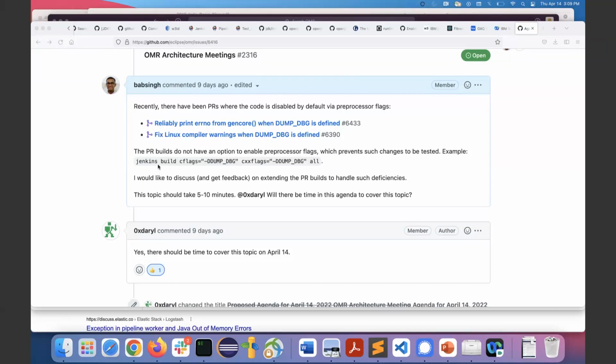But there's also an opportunity for GC and JIT, because I know GC has different configurations, and I'm not sure if we run all the configurations in our testing. So if we go with something like this, we may also add some features for GC to enable some of its configurations. And I'm not sure if JIT has something similar to add. So I would like to discuss what is the best way to extend the PR builds.